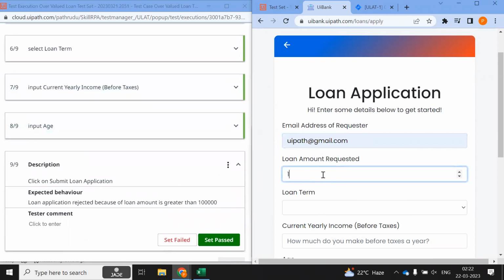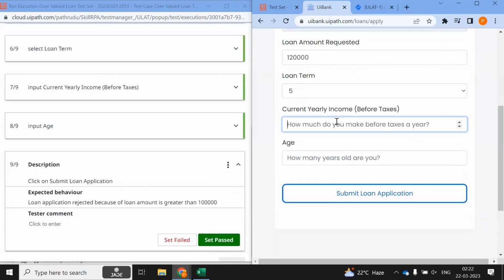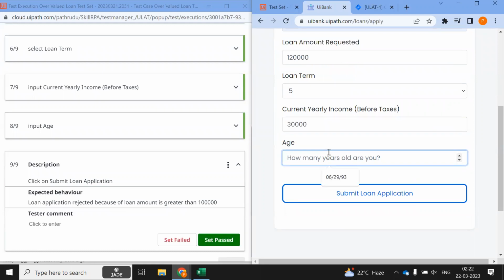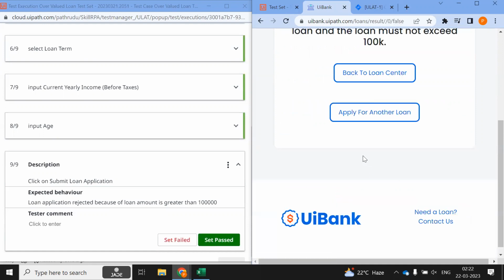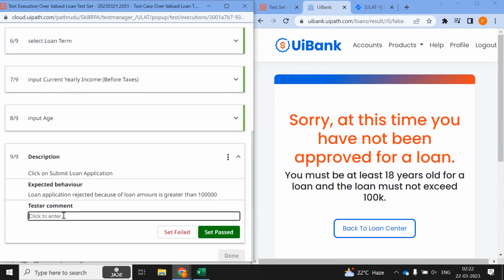So here loan amount is 1,20,000. Term is 5 years. Income is 30,000. Age is 35. And I need to click on submit loan application. And now it has got rejected. So I can write my comments. Rejected.